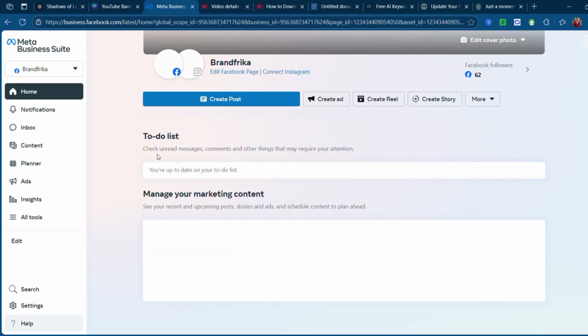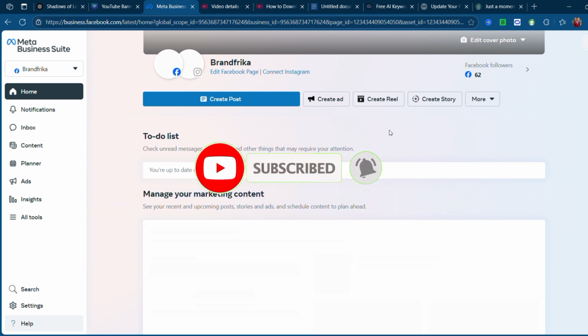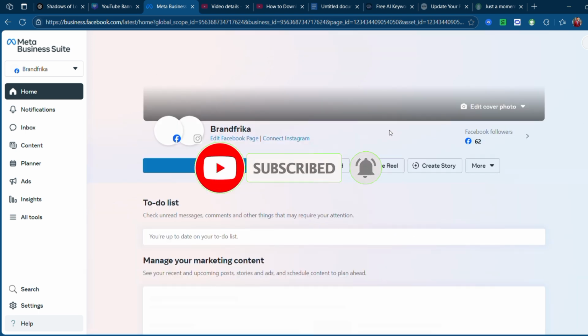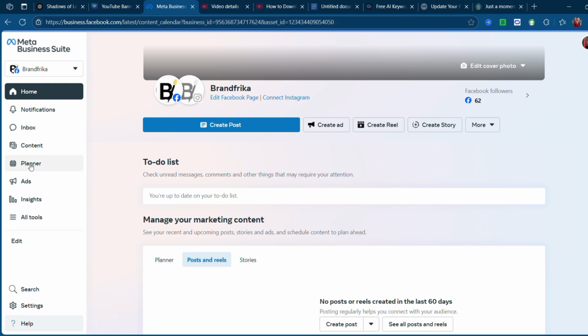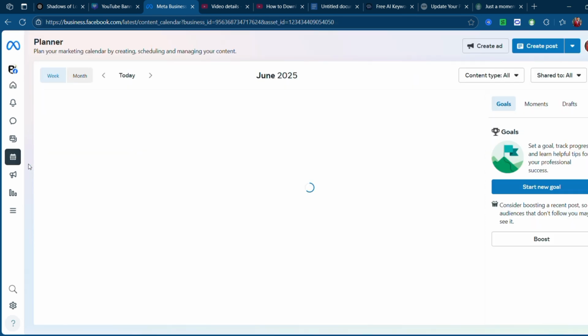So when it loads, all I have to do is just to go to the planner. There's a content planner at the left bar. So that is what I will locate so that I can schedule my post. The reason people schedule posts is just in case they might not have the time to design, so they will just design in bulk and then schedule.